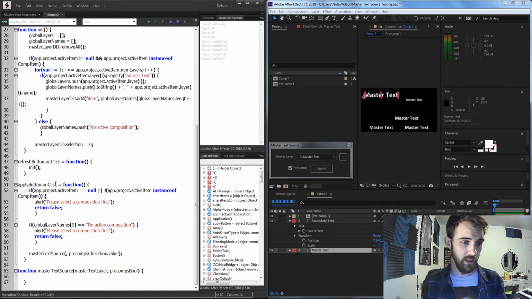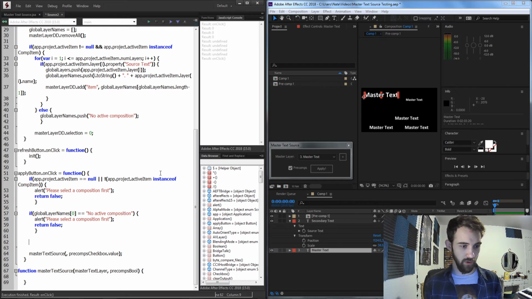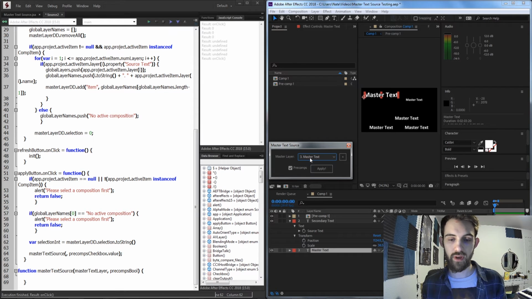The way I'm going to do that is, before we call our master text source, I'm going to create a variable called something like selectionInt, and this is going to be equal to our master layer dropdown dot selection, and I'm going to convert that to a string just to make sure it's a string. In this case, say I have this selected, it'll give me "3 master text". So now I need to slice between the beginning of that text and the period after its index.